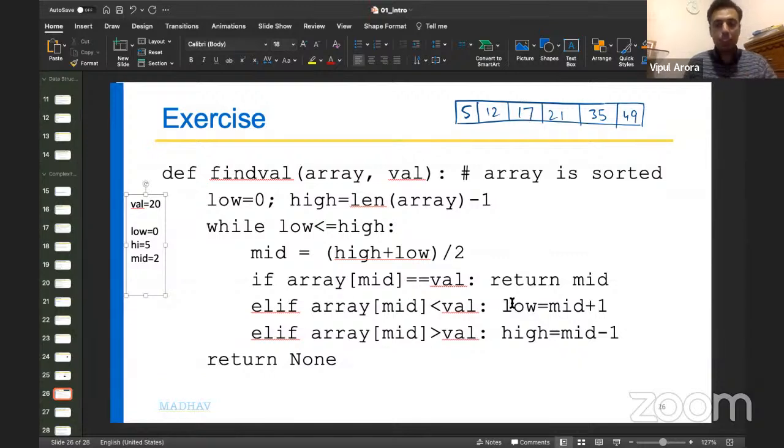So let me change my low. Now my low becomes equal to mid plus 1, so it becomes 3, right? And what is my high? High is the same as 5 only. Now this loop ended, and again, is low less than or equal to high? Yes, low is 3, high is 5. So this condition is true.